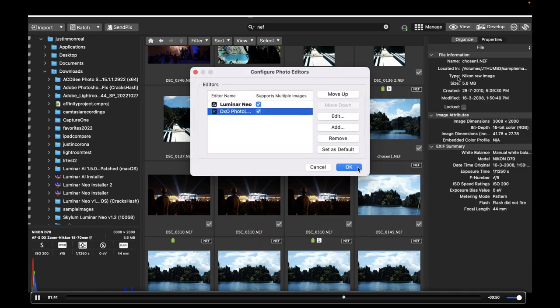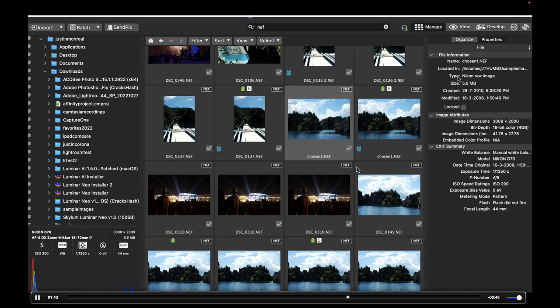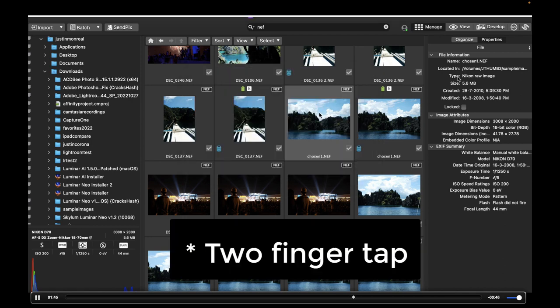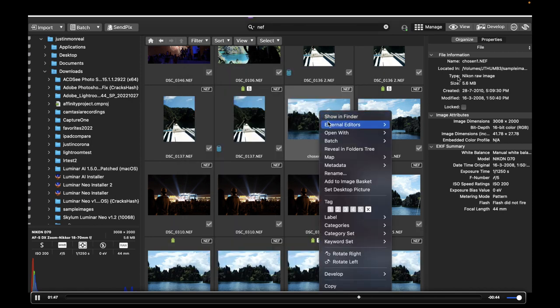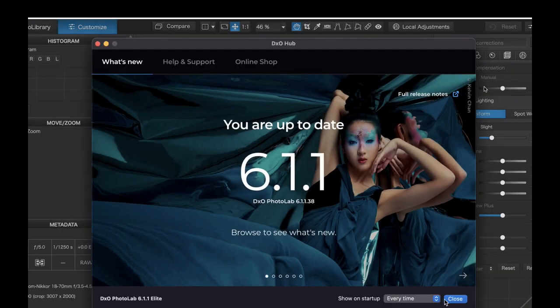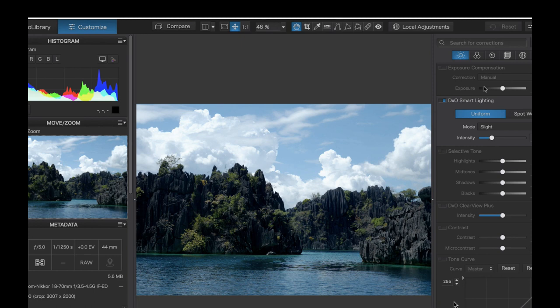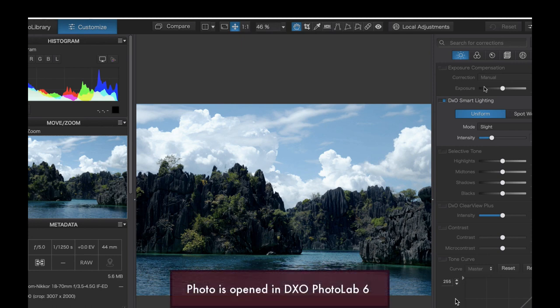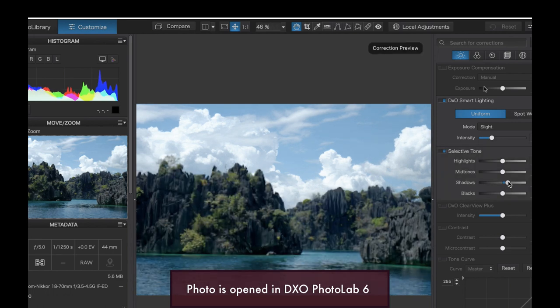After adding the app, you're going to see the editor appear on a list. To open a file in the editor, just right-click on the image, choose External Editors, and select the editor of your choice. It's as simple as that. So there you have it, 5 standout features of ACDSee Photo Studio 9 for the Mac.